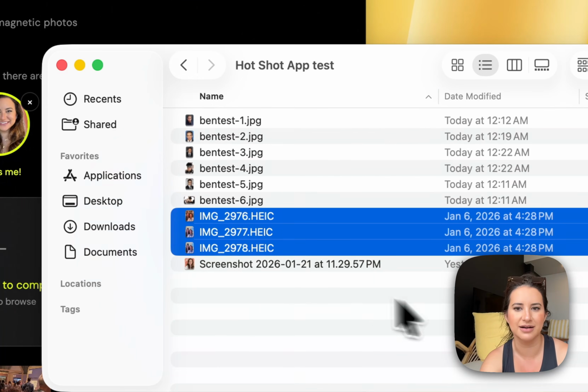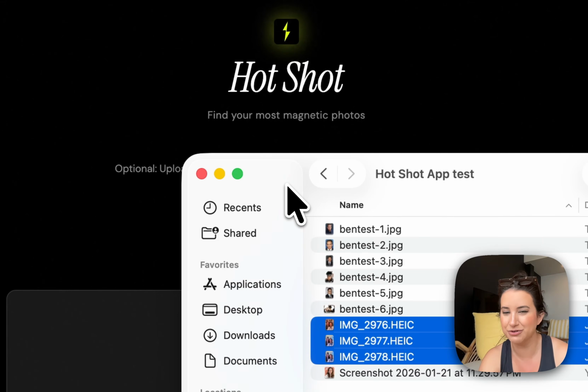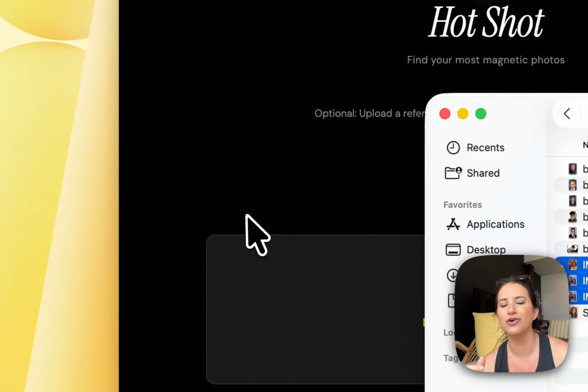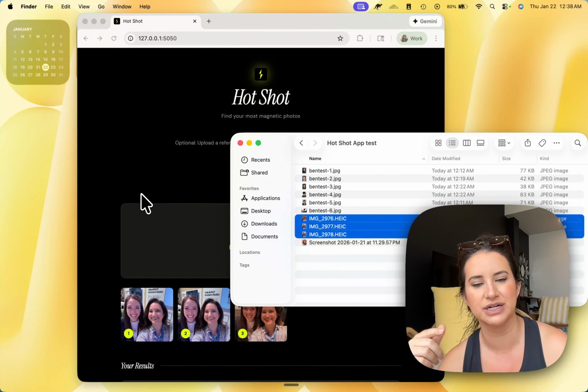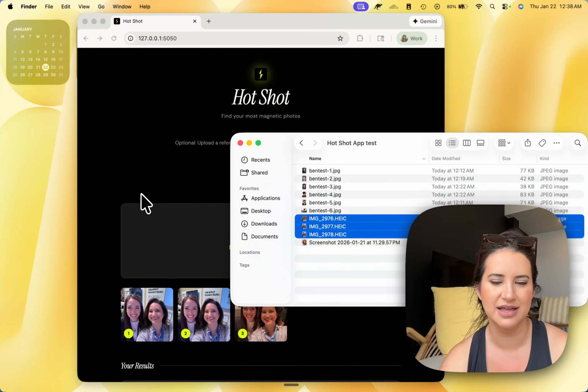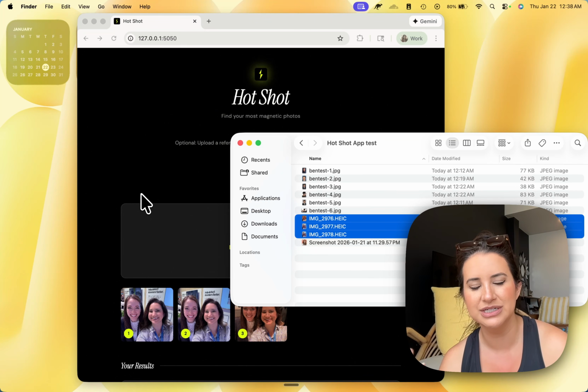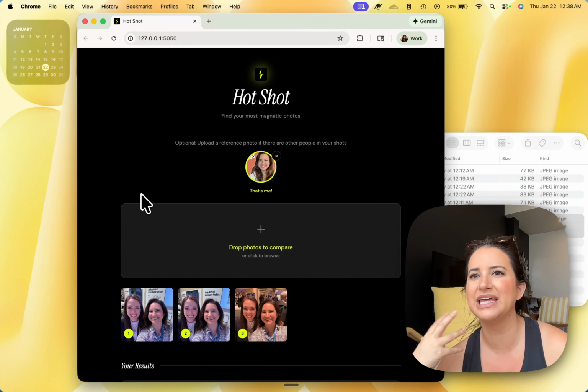You can even see here that I've created a folder literally just to be able to test this. I can also ask Claude Code to access the HotShot App test folder to run its own testing so that I don't necessarily have to. I can make iterative edits.